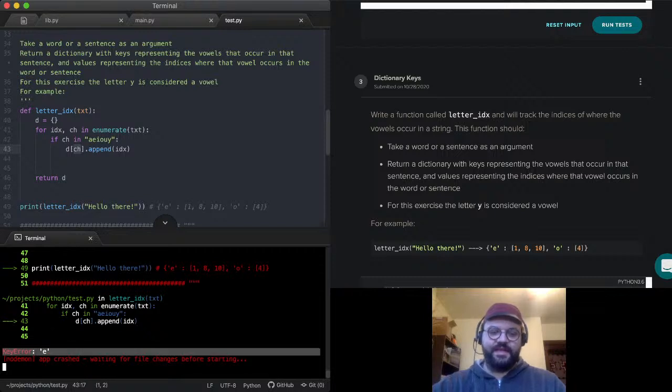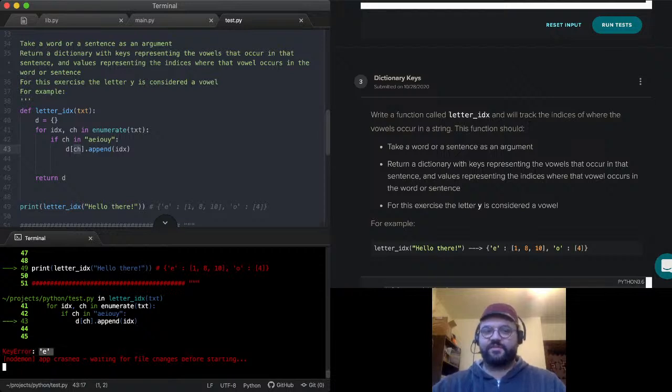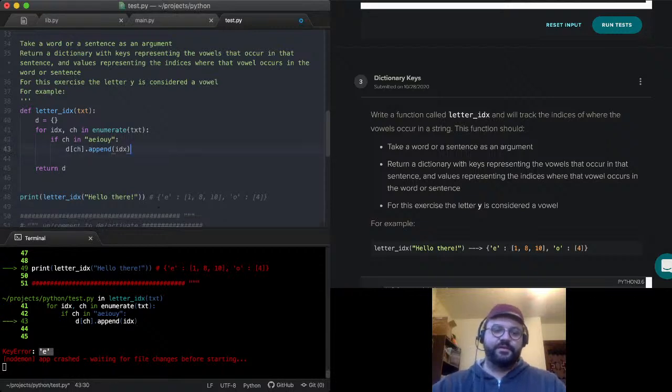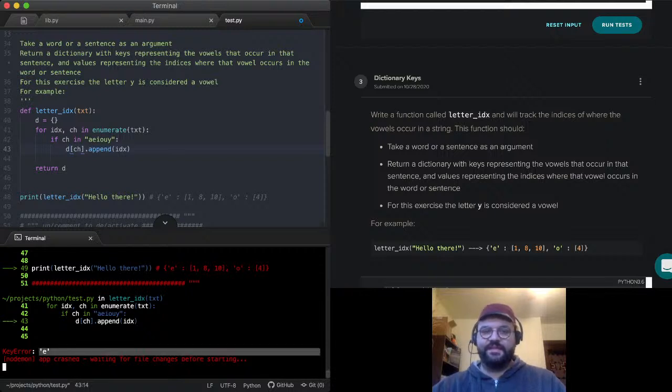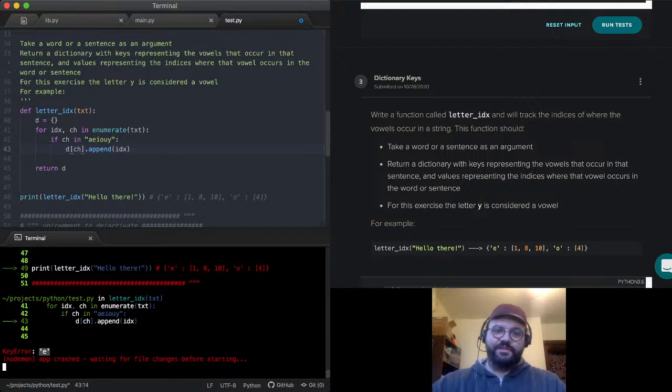So what this is saying, and key errors in Python are unfortunately not very descriptive, at least in this particular interpreter that I'm using, but you just need to know that when you get a key error, it'll just tell you the key that it couldn't find in the dictionary. So key error E means E is not a key in the dictionary. I do want to be doing this, but I have to have a list to append to. Append is not a method for anything else other than lists. So the idea is that d sub ch will refer to a list where I'll keep the indices.